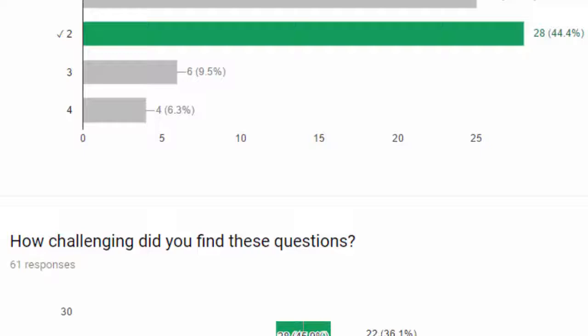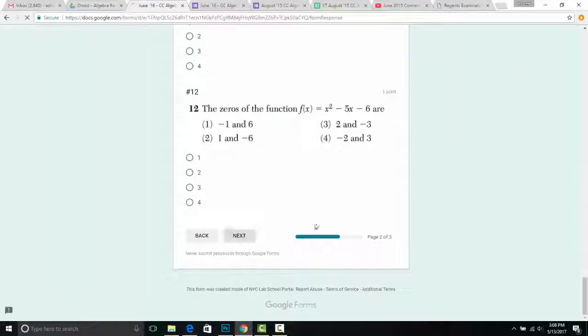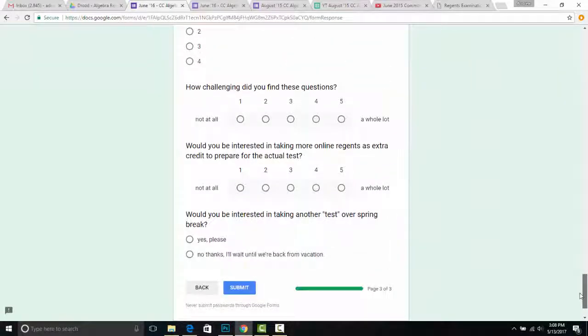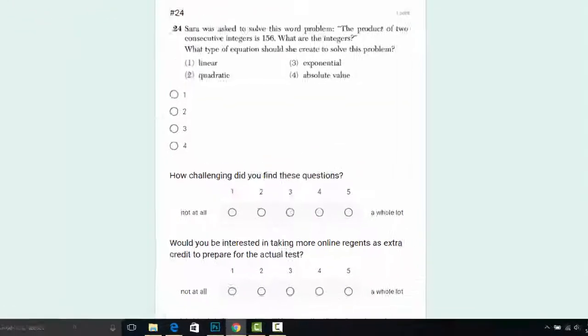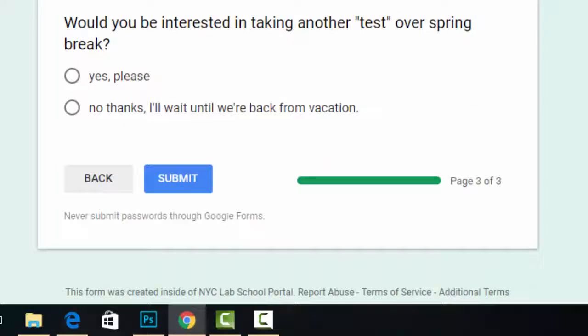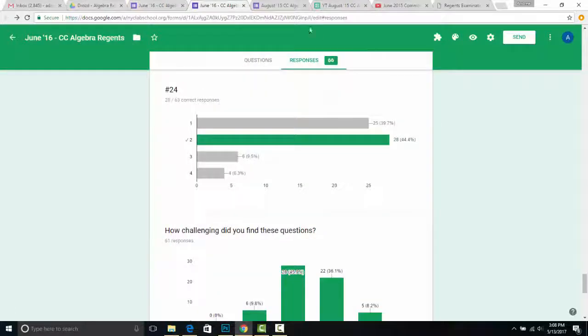One of the limitations, however, with using Google Forms is that these tests are just the 24 multiple choice questions. There's no constructed response because of limitations with Google Forms. However, if you want to add open-ended responses, you can certainly do that. And I tacked on a few extra questions just to gauge their reaction to this kind of test. It was super informative. So here's June 2016.